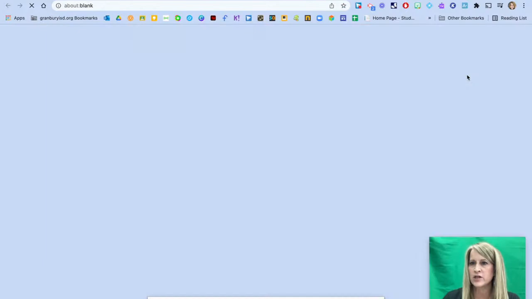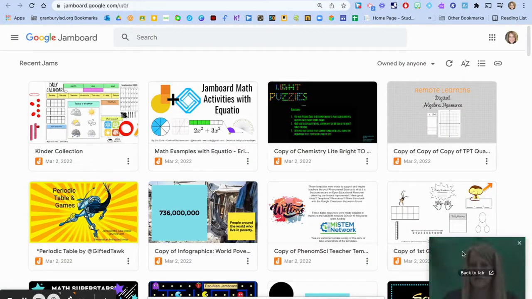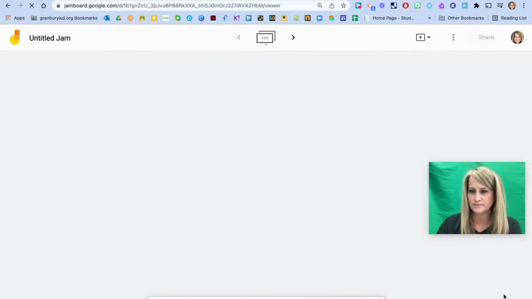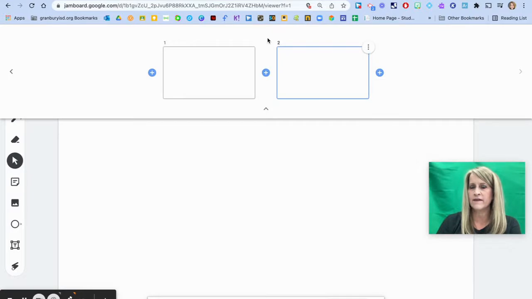So when I open my Jamboards, you'll see I have a lot of Jamboards to choose from. And to start a new one, I would come down here to this plus sign right there to add in a new Jamboard. You want to give it a name up here. You can add additional slides here. You can even click on it right there and you can see the slides and add additional ones, or hit the three dots and duplicate or delete them.